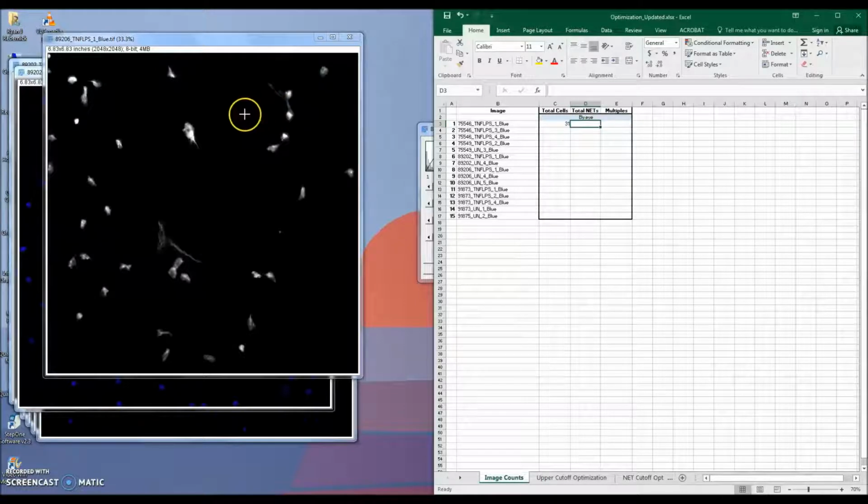Looking at the total number of nets, I see 1, 2, 3, 4, 5, 6, 7, 8, 9, 10, 11, 12, 13, 14, 15, 16, 17, 18, and 19, and 20. I'll say 20 total nets in this image.